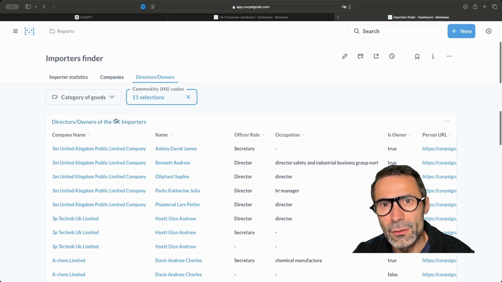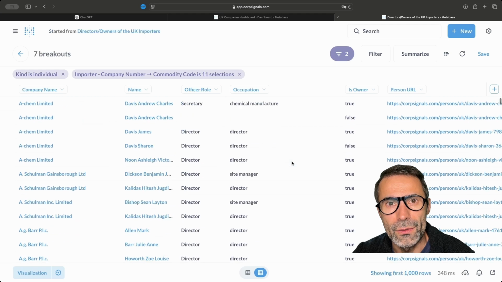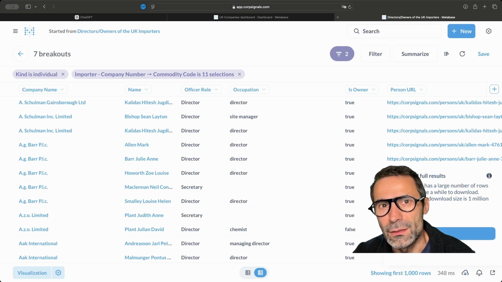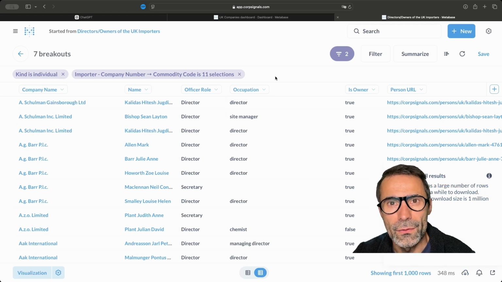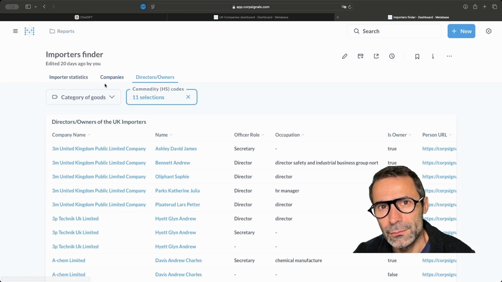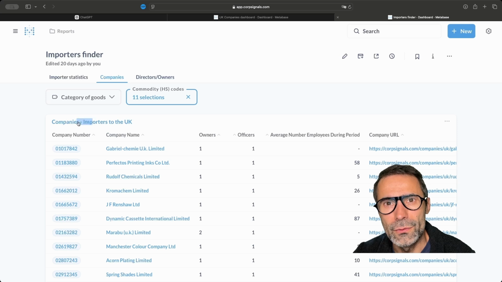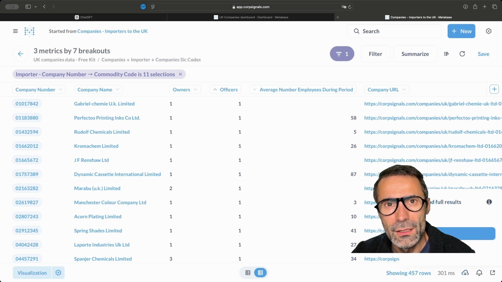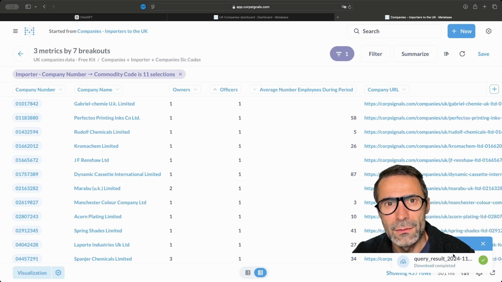By the way, you can click on this link. This is a headline: directors and owners of the UK, and download results using this download button. You can get it in any format such as Excel and then import this file into your CRM system. The same thing we can do with companies. Just click on this first link, Company Importers UK, and we can use the same button. Just do it.